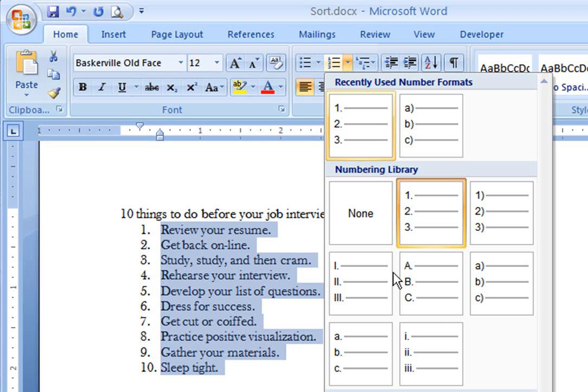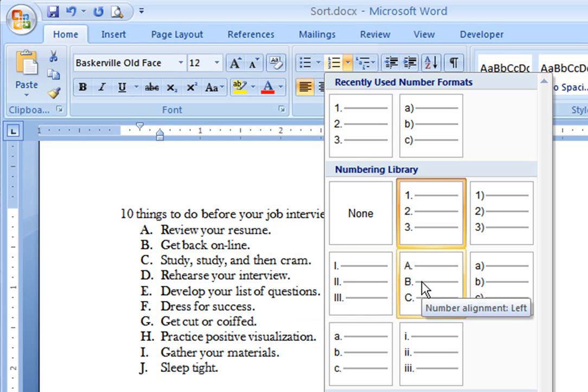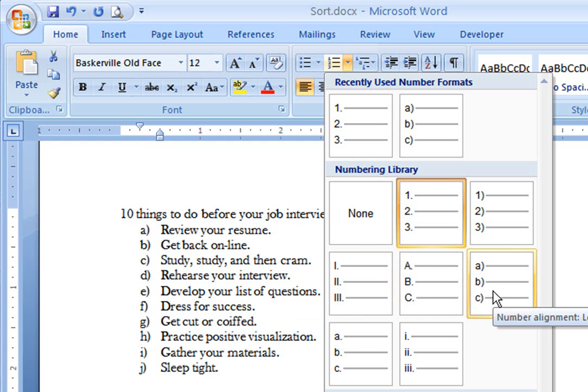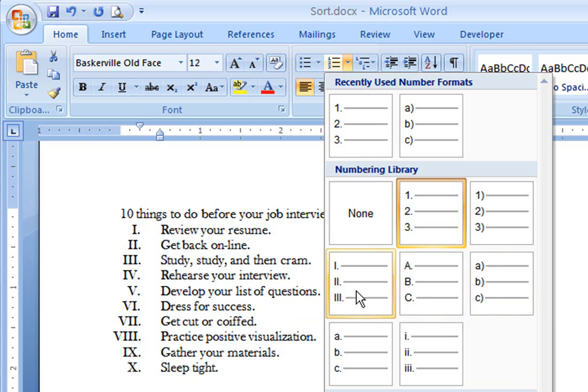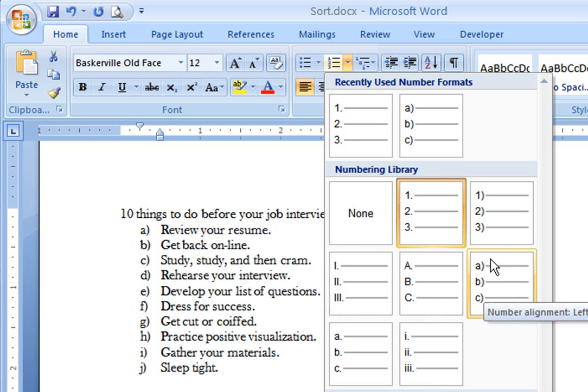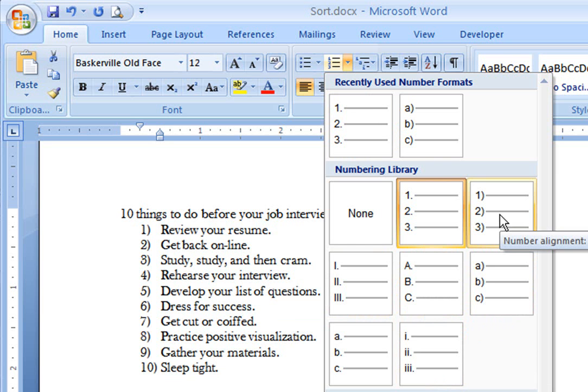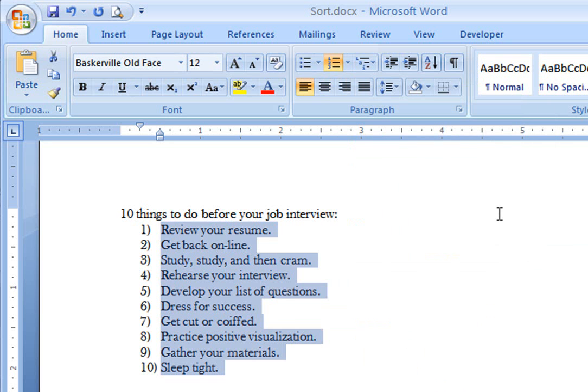I'm going to click it. And you could say I want capital letters like this. Maybe I want lowercase letters like this. Maybe I want Roman numerals that are capitalized like this. Or lowercase Roman numerals. There's just all kinds of numbering to choose from. I think I'll choose maybe this one, 1, 2, 3, with this little parenthesis after it. I'll give it a click.